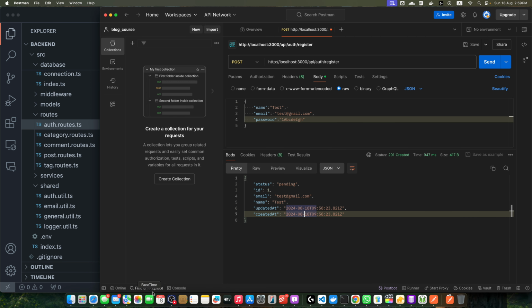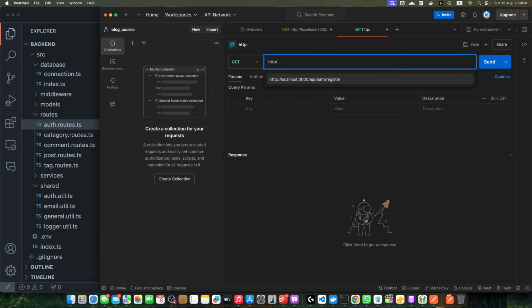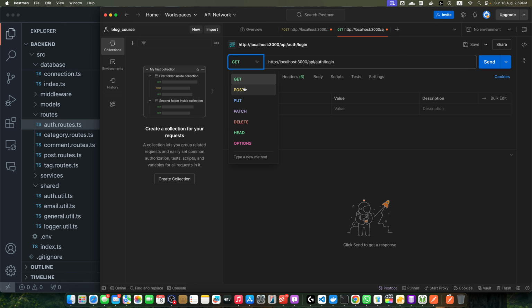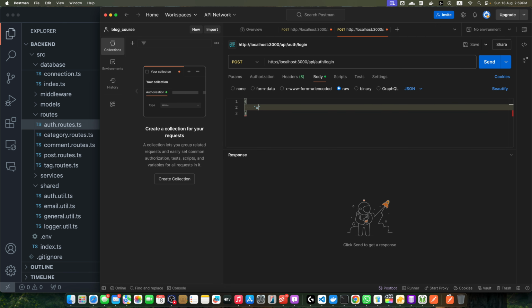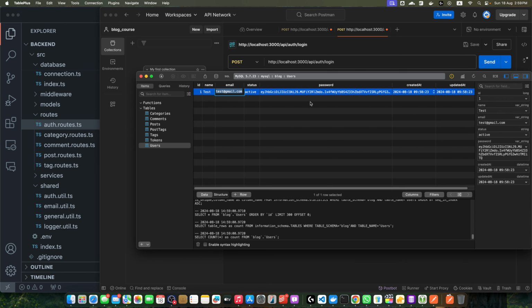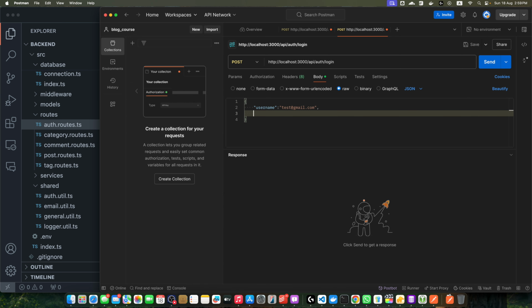So let's sign in just to double check if everything is still working. Here, instead of register, I will use login and use the POST method. Go to the body, raw, use JSON, and here let's pass the username, email, no, let's see, and the password is the same that we just created earlier, this one. Hit the send button.